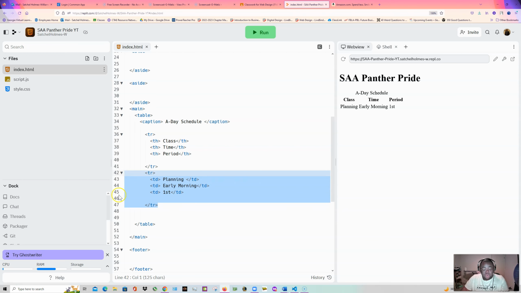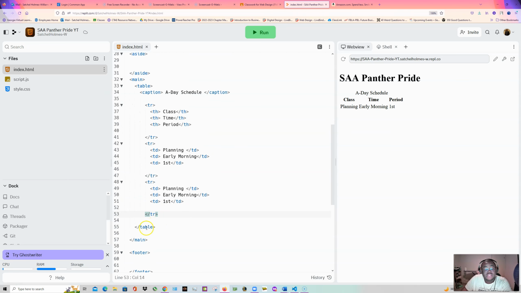Like before, I'm going to copy this and paste it under here. You notice I'm still within the confines of my table element, because I don't want you all to have to type all this out every single time when you don't have to. I know that my second period on A days is my digital design. I have my digital design, and the time is going to be mid-morning. And this is my second period.